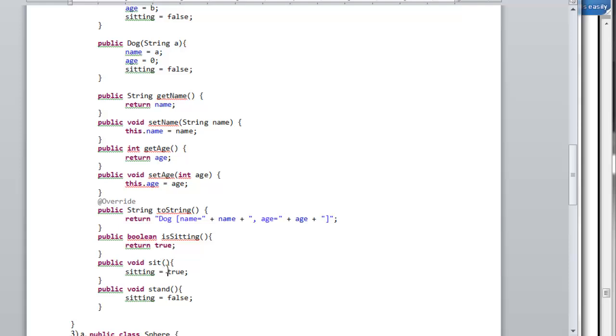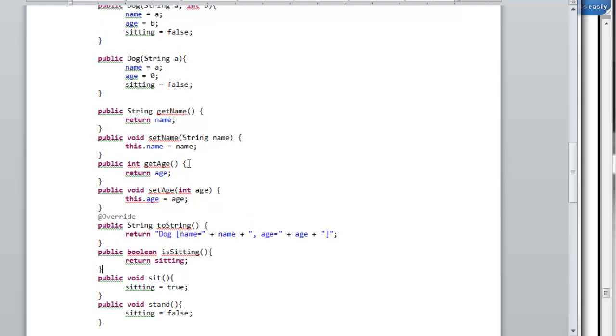Here, sit is setting sitting to true. Stand is setting sitting to be false. Both of them return void, which is great. So now isSitting shouldn't just always return true. It should return whether or not our dog is actually sitting, which is stored in the sitting variable. So now this looks like a much better solution.